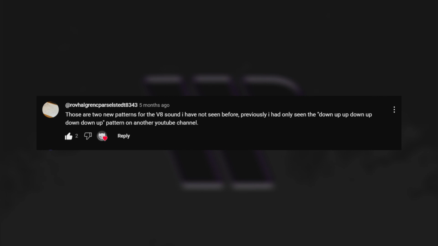Those are two new patterns for the V8 sound I have not seen before. Previously, I've only seen the down, up, up, down, up, down, down, up pattern on another YouTube channel. Yeah, so that is the typical firing order for a V8.